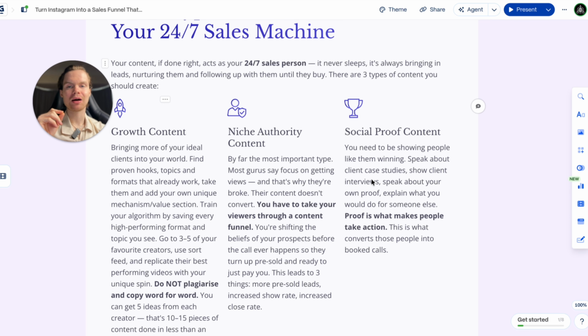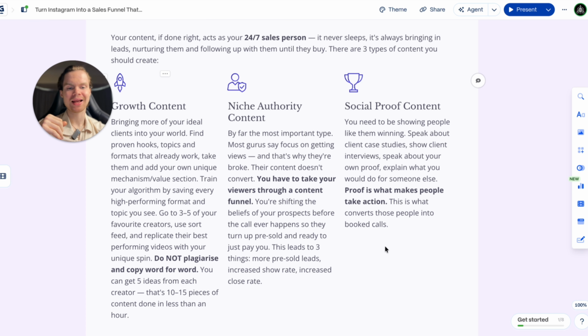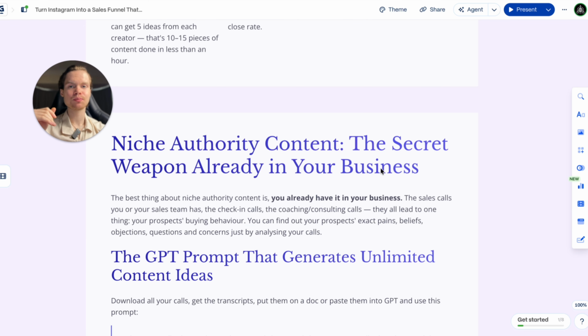So speak about client case studies, show client interviews, speak about your own proof, explain what you would do for someone else who's famous, for example. Proof is what makes people take action, and this is what converts those people into book calls. So let's move on to how to come up with these content ideas.